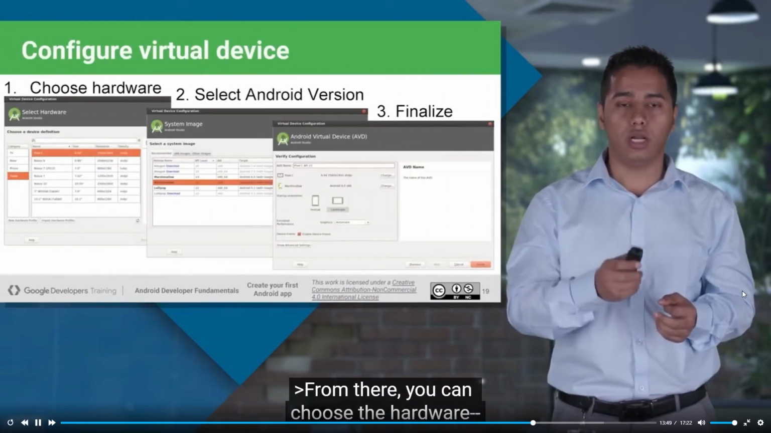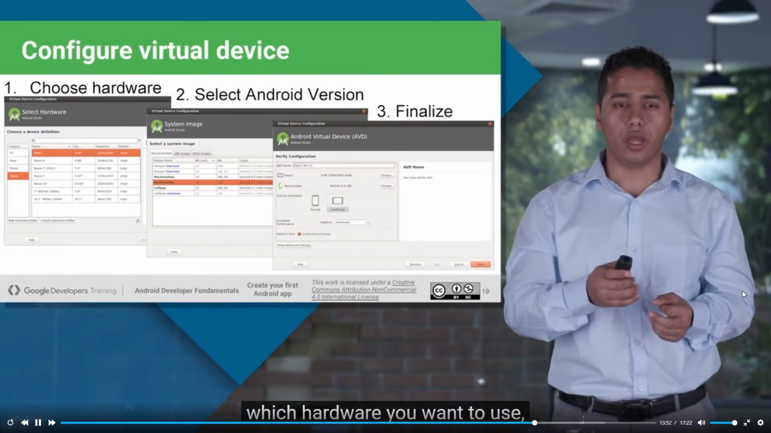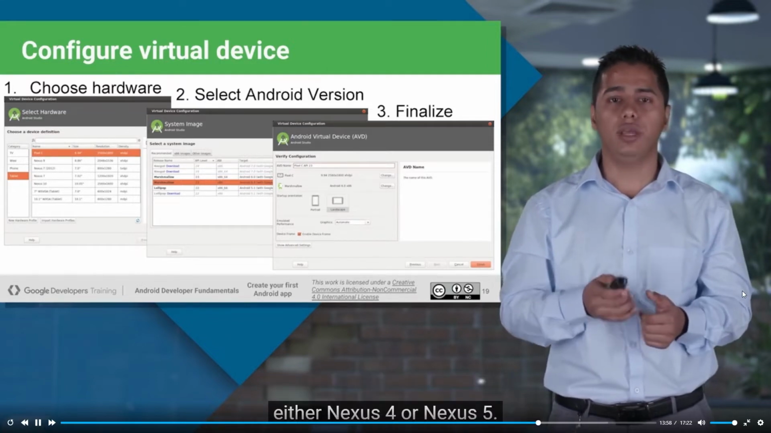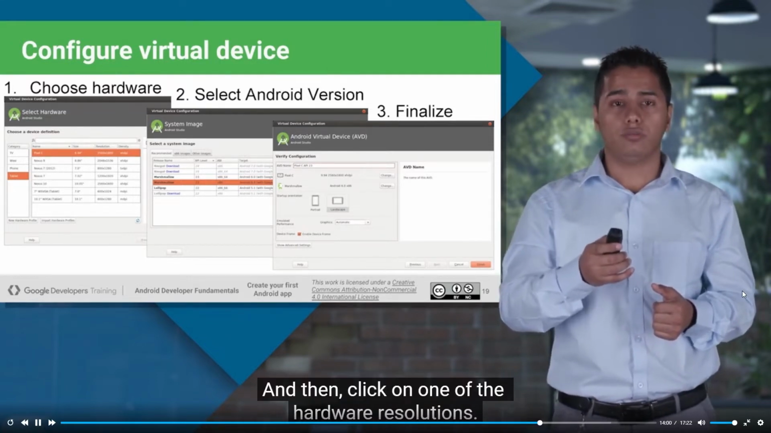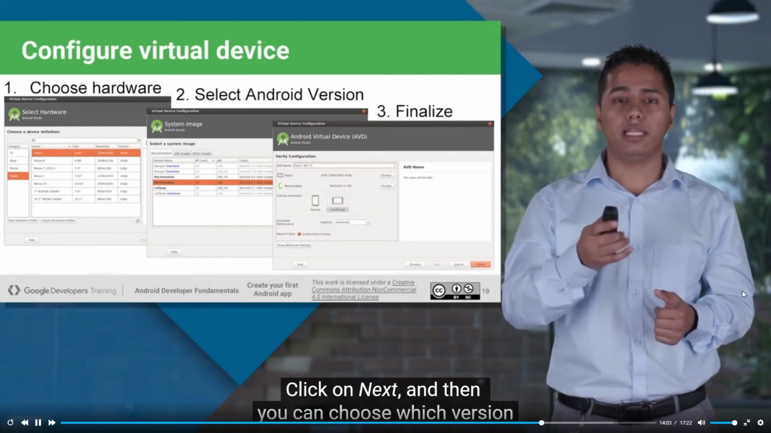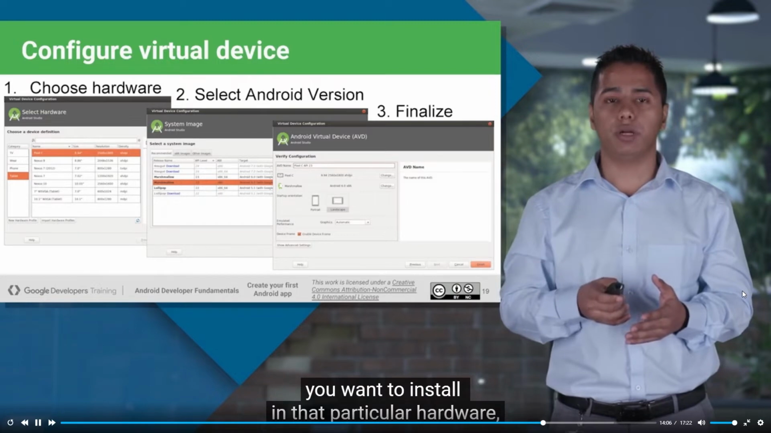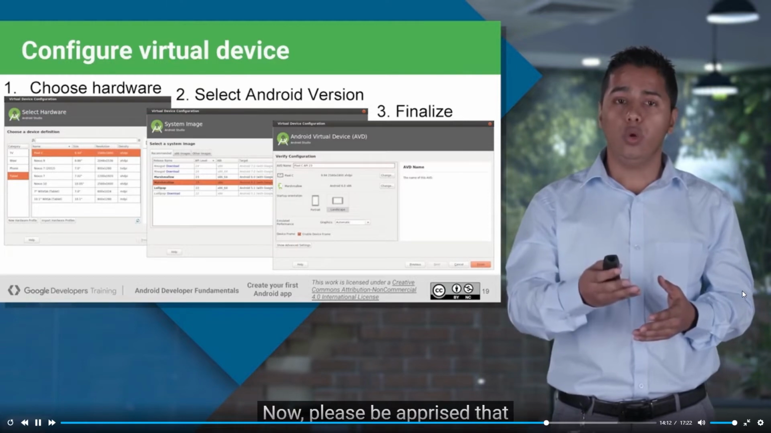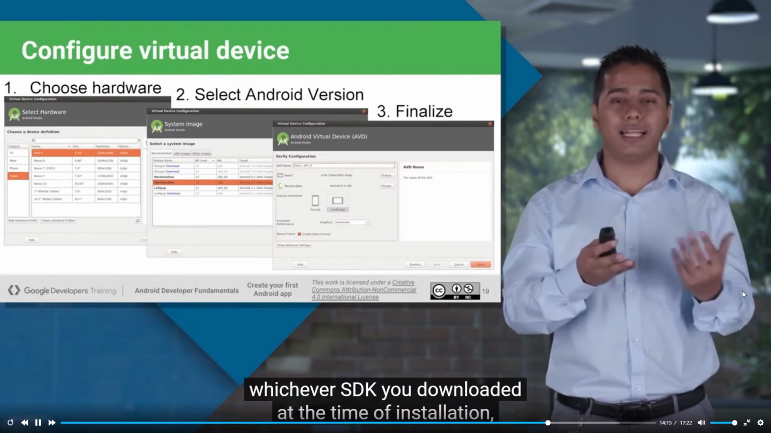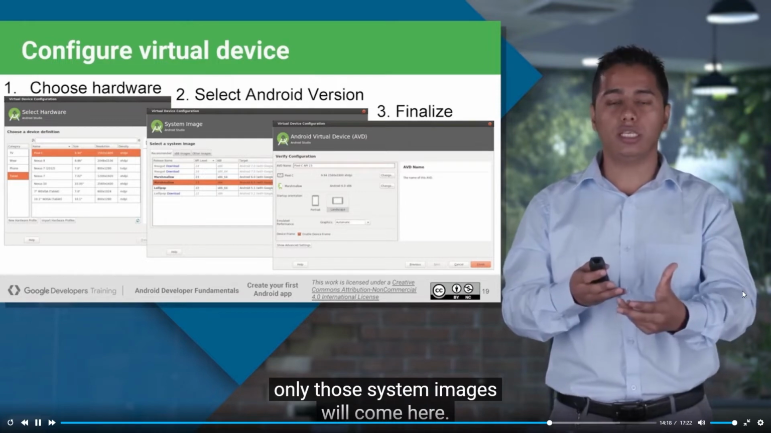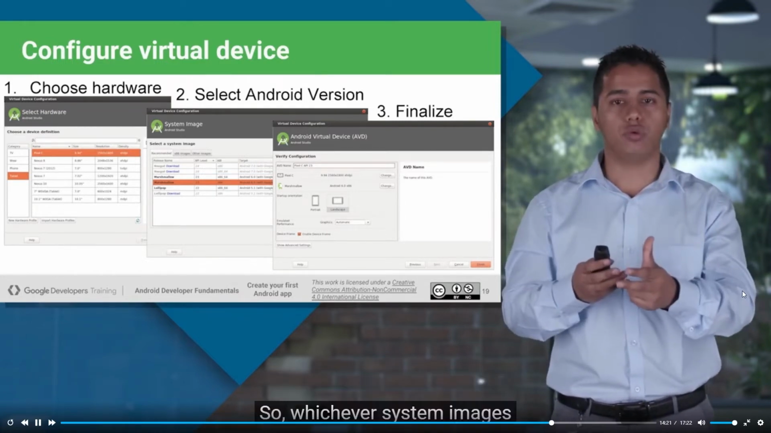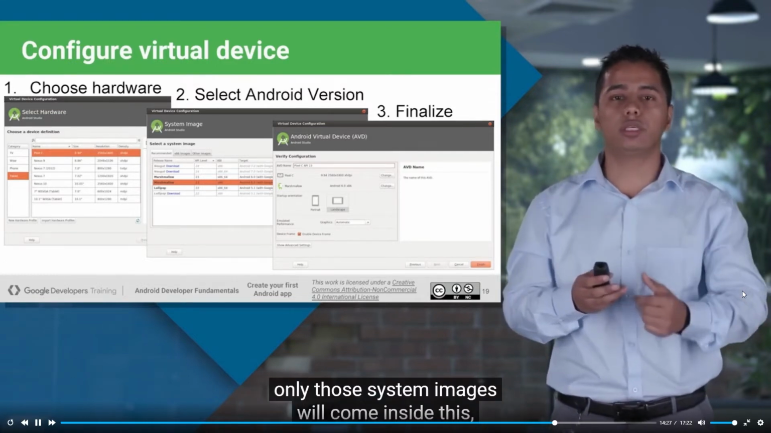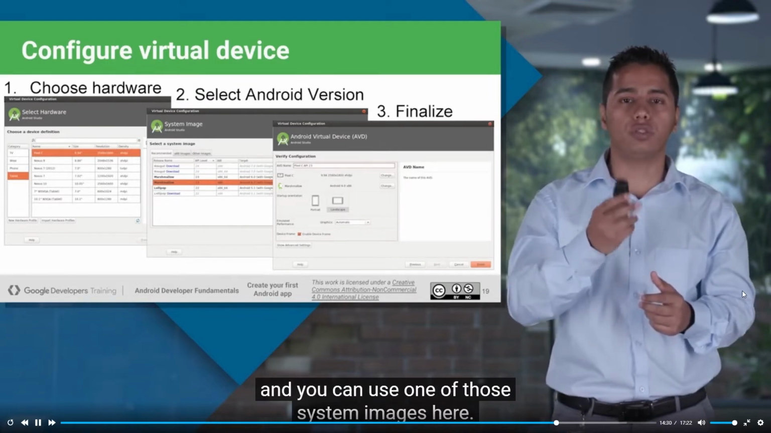From there, you can choose which hardware you want to use and for which resolution you want to create an emulator, either Nexus 4 or Nexus 5, and then click next. Then you can choose which version you want to install on that hardware, Android 7.0 or Android 6.0. Please be apprised that whichever SDK you downloaded at the time of installation, only those system images will come here, and you can use one of those system images.